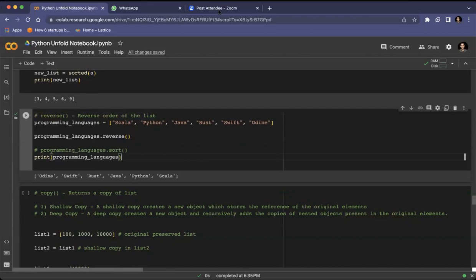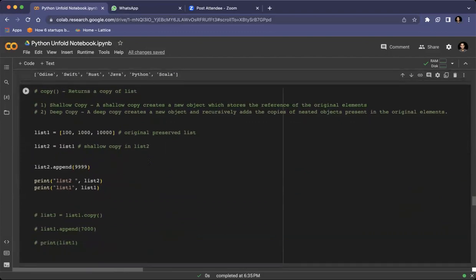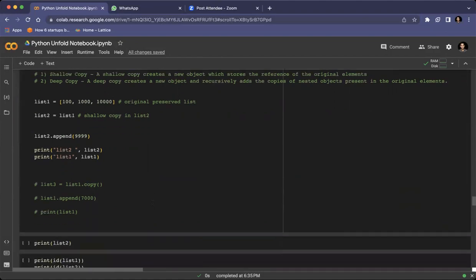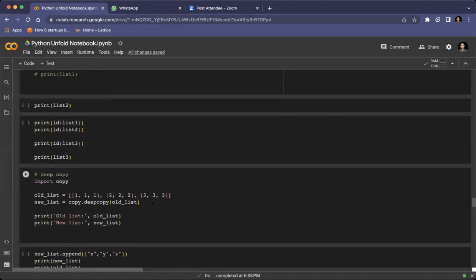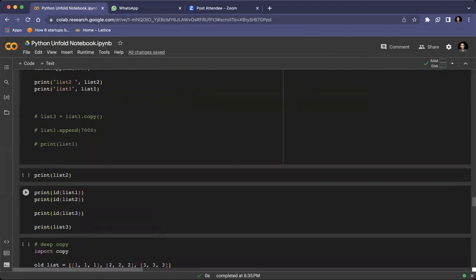Let's go for this copy. Okay, how this copy thing is working. So there are two types of copies. One is shallow copy, one is deep copy. Okay, this copy, one is shallow copy, one is deep copy.